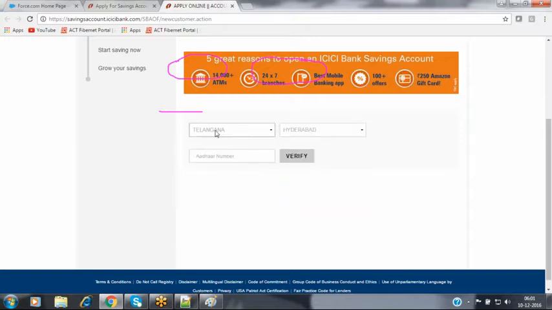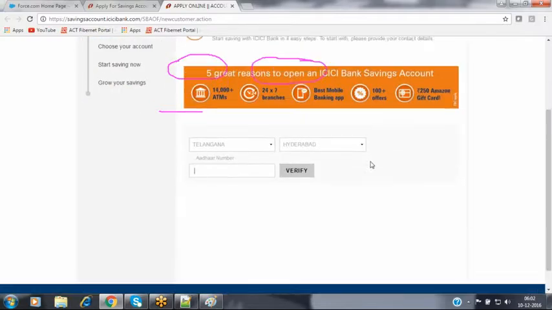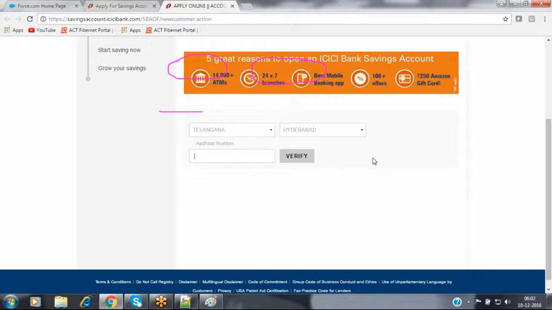As soon as I enter Telangana and Hyderabad, it is asking you to provide your Aadhaar card number, because every bank account should be linked with an Aadhaar card number and the PAN number also. So initially it is asking for the Aadhaar card number. Once you click on the verify button, it is asking you to provide the remaining details like your first name, last name, email ID, mobile number, present address and permanent address, and what type of account you want to open. Everything is in a small graphical user interface where you have to provide all the details.